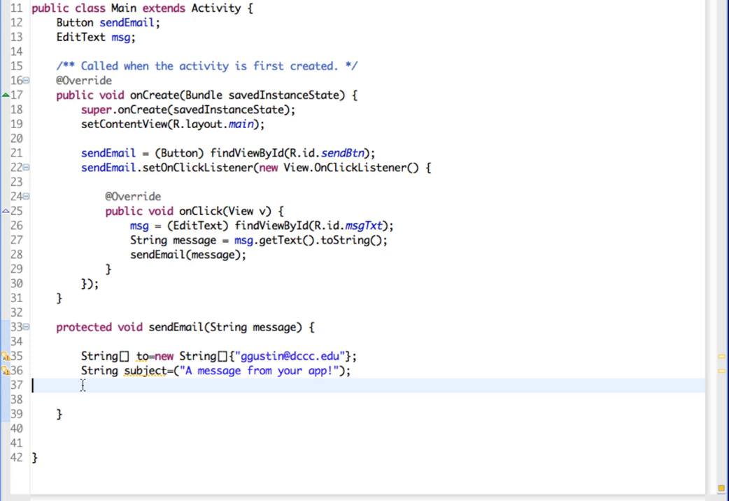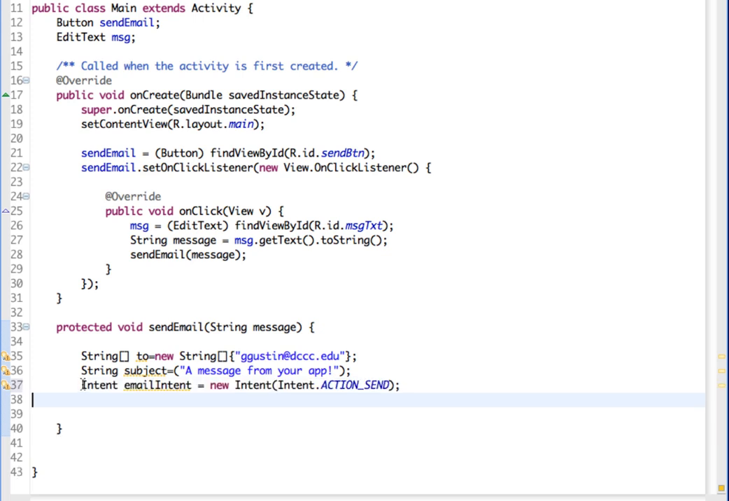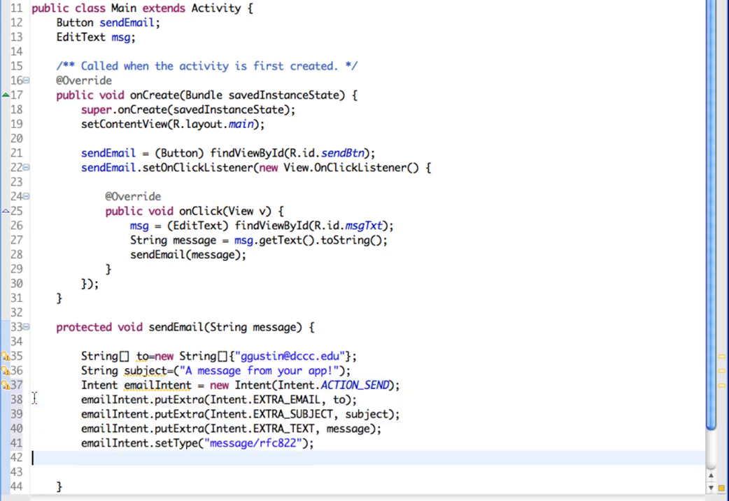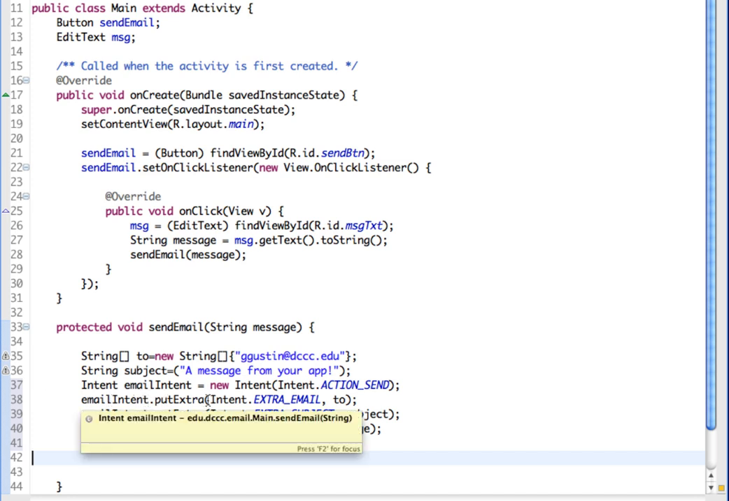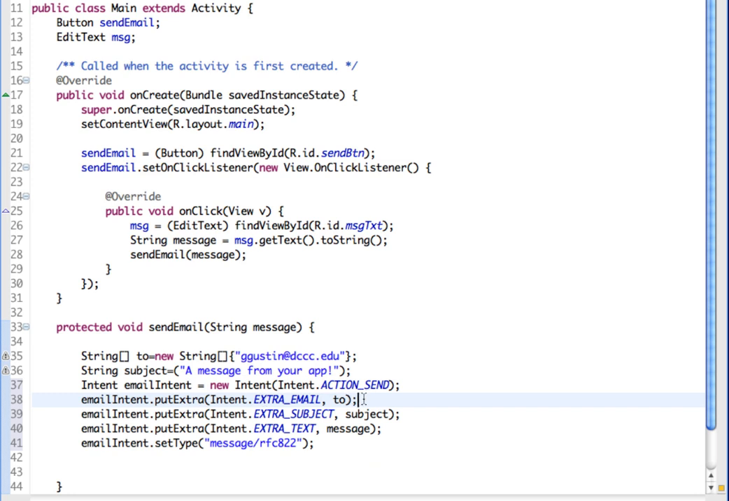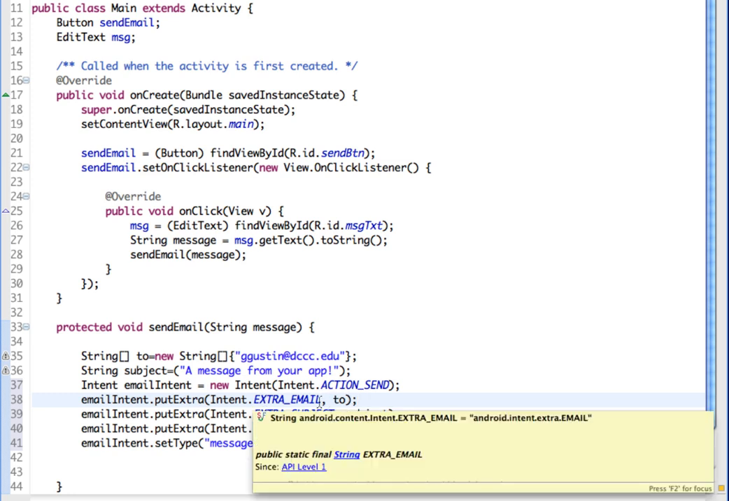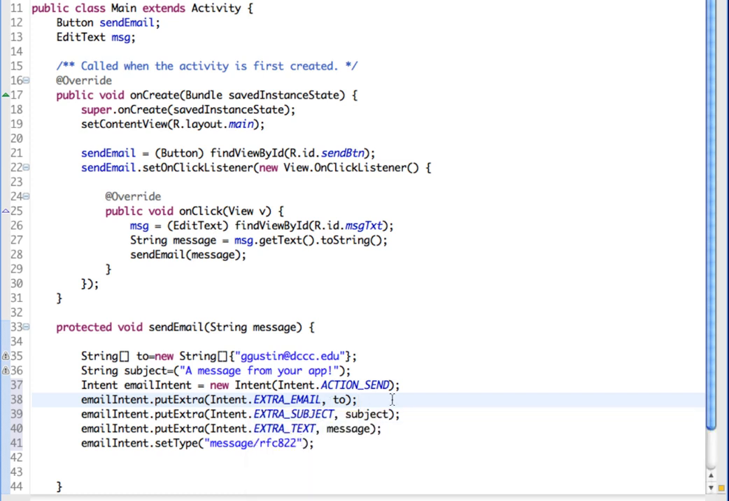The next thing we're going to do is create an intent. We want a new intent, and I'm just calling this email intent. Its action is send. And we use action send when we're going to be sending data to somebody. And to prepare that information to be sent, we're going to be using put extra. So we're using our intent, put extra, and then we have these various different intents. So extra email, this is the email address of where this will go to. So it's going to take our to string and replace it in here.